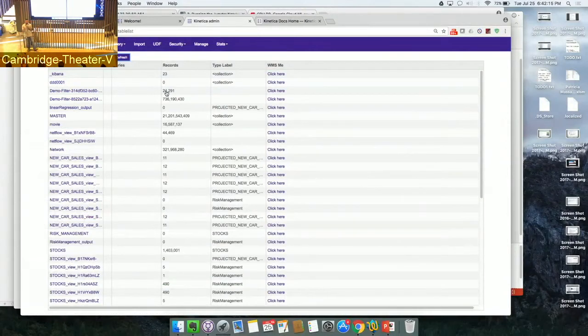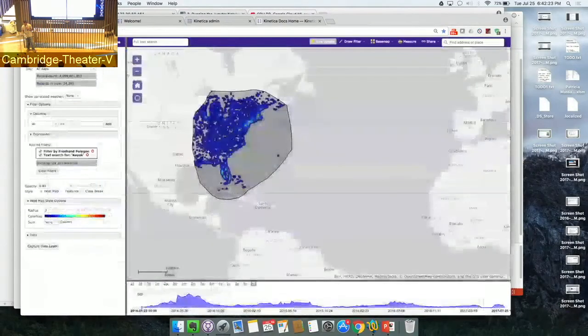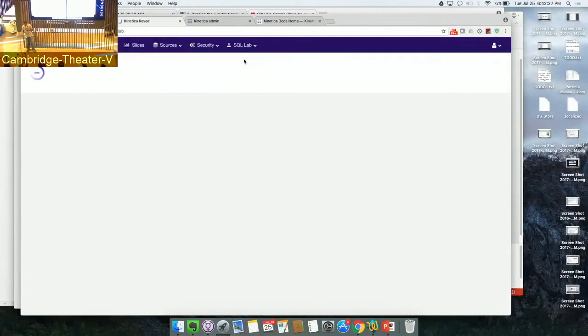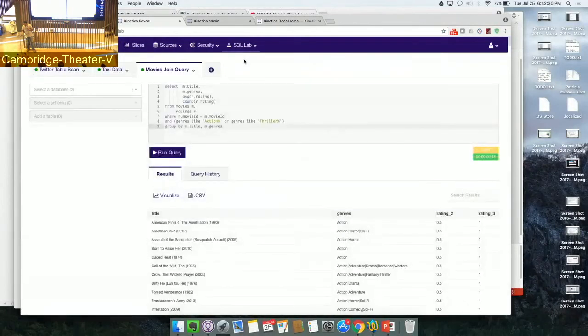So two things we've seen: the geospatial filters and text search, NLP type text search. Let's move on to SQL queries, right? Let's perform some SQL queries on this very quickly, and then we'll move on to other stuff.